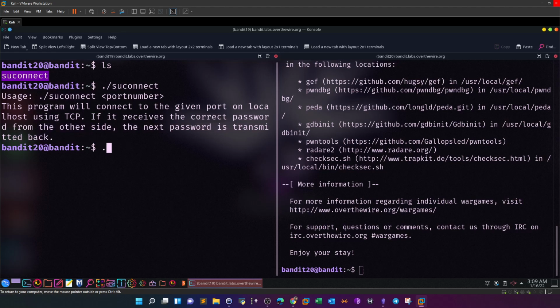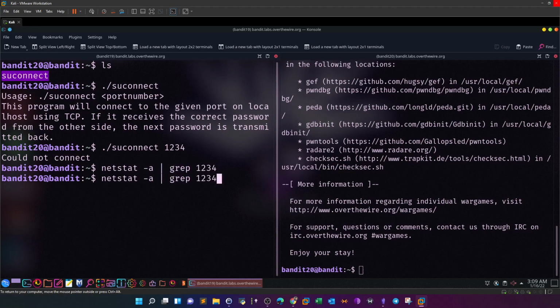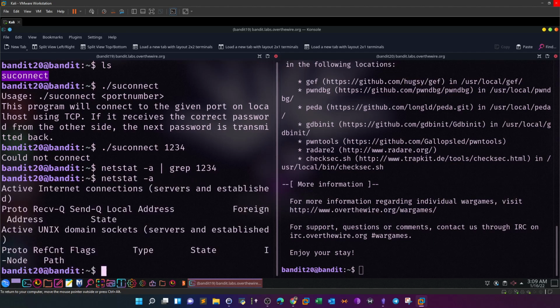So let's try now connecting to something, but it's not going to work. 1, 2, 3, 4. As you can see, couldn't connect, basically because there is no open port. The machine is not listening on port 1234. To understand this, you can run netstat -a and grep 1234. As you can see, there is nothing. If you run netstat -a on its own, you will also see nothing. That's why we couldn't connect on port 1234. We are not actively listening on port 1234, so we have to do that.